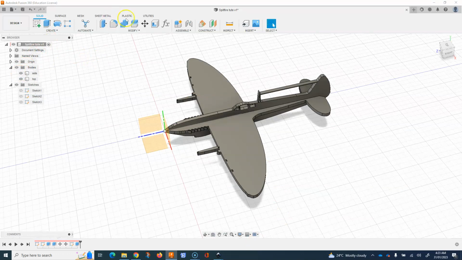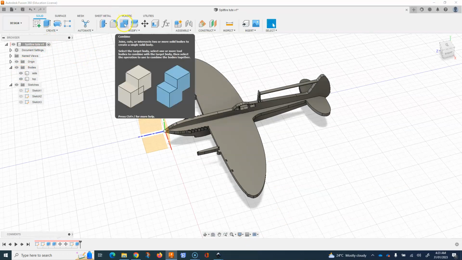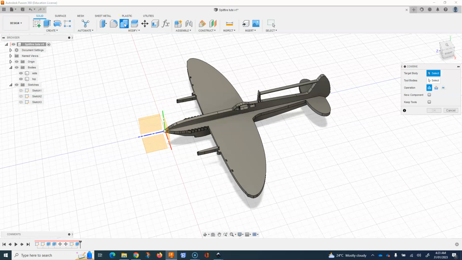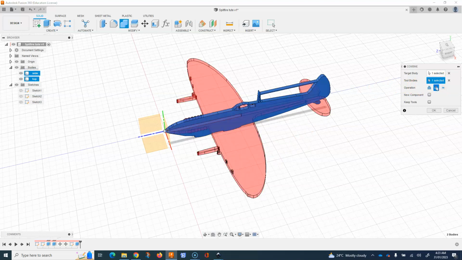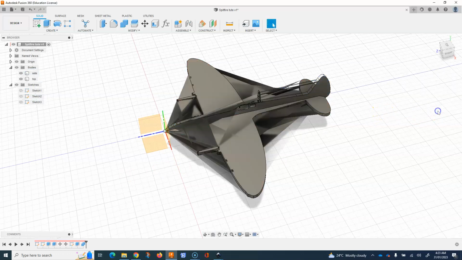We're going to do a Boolean operation, which is a combination. So click on combine. The target body is that one, the side view. The tool body is the plan view, and by default it goes to join, but we want to cut and we want to make sure that we keep our tools. So that's our tool. We want to make sure that we retain it after we do the operation. Then we go OK.